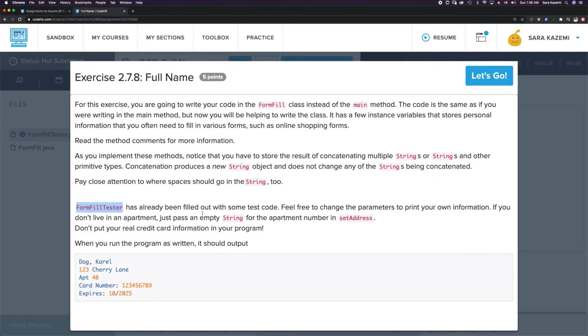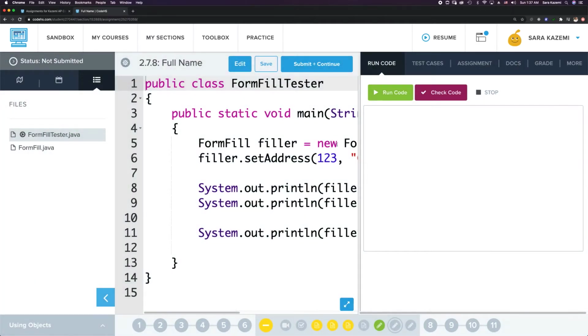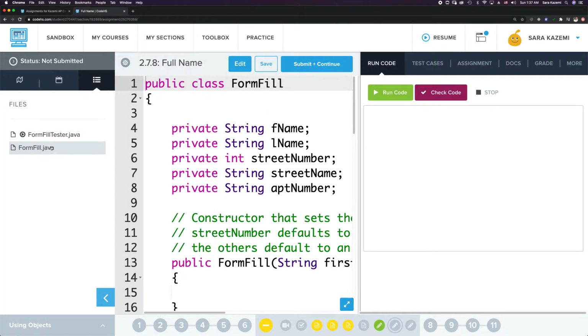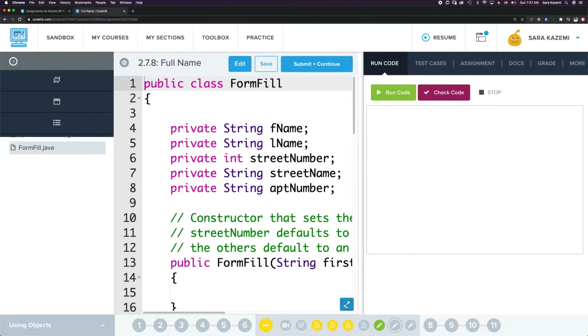It looks like the bulk of our work is going to be in the form fill class. Also, don't put your real credit card information in your program. Okay, so if we do not alter the tester class, this is the information that we're going to expect to get back. All right, so let's take a look at form fill.